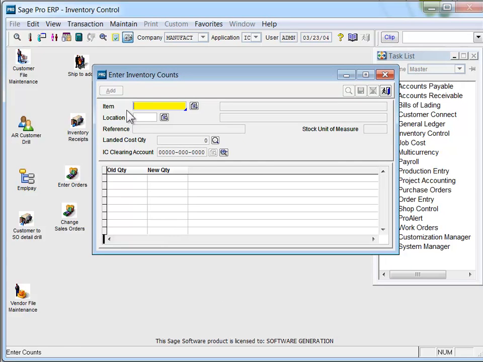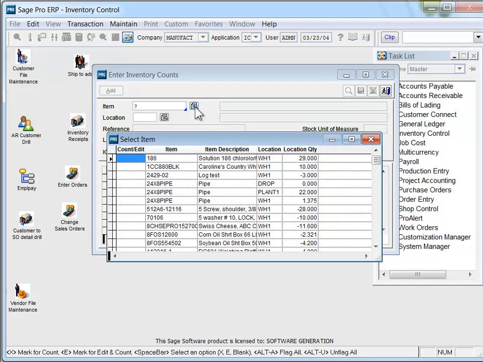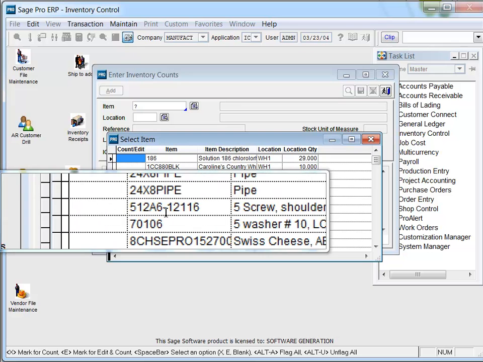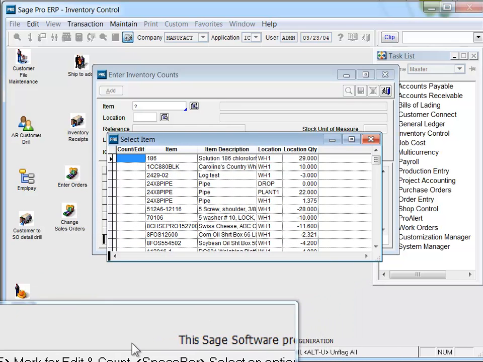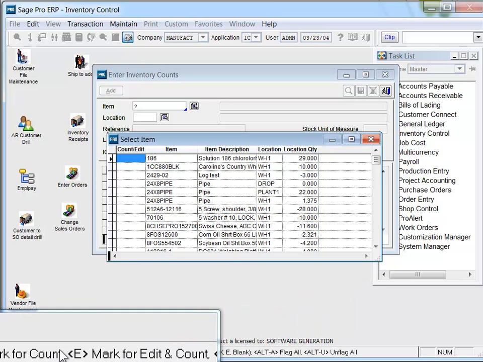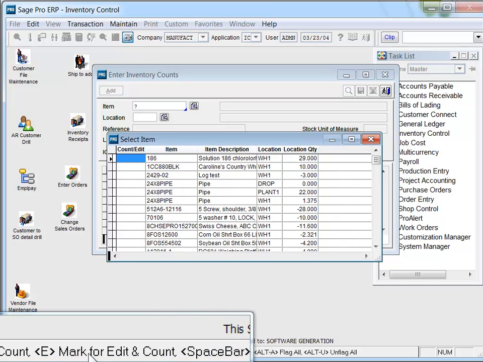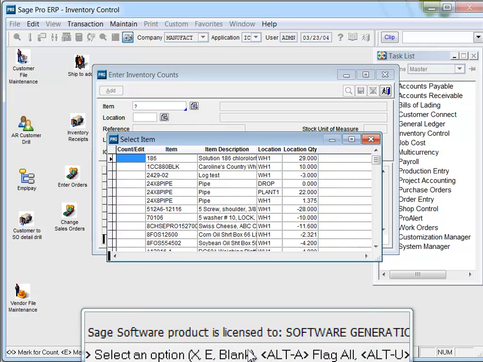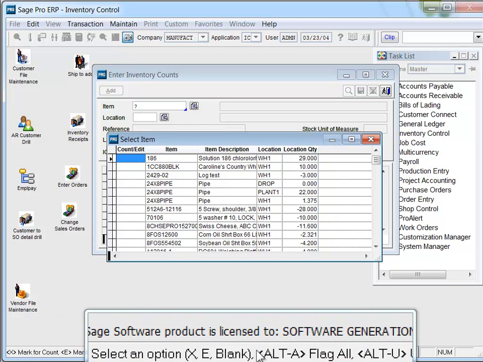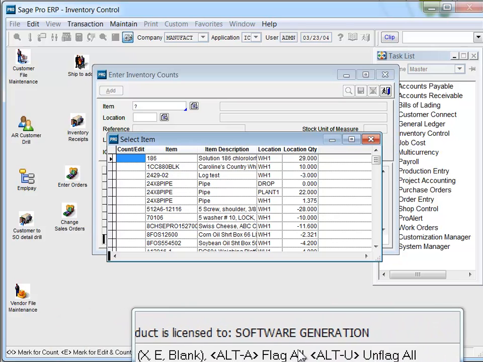When you get to this item, you click on the pick list. It brings up an edit list. Now this is a little change from a typical pick list in that you select which items you want to just enter counts for or which items you want to actually edit. So down here at the bottom you'll see your directions. X marks for count, E marks for edit and count. The spacebar will toggle through and select an option. X, E, blank will toggle through that. Alt-A selects all, flags them all.